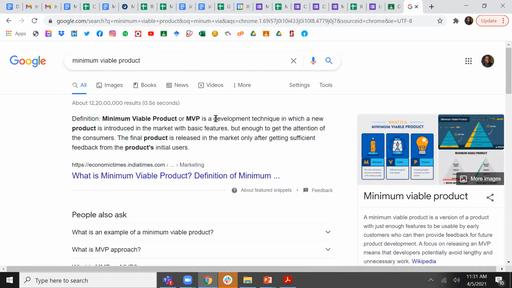Minimal viable product is a development technique in which a new product is introduced in the market with basic features. So what I mean there, for example, it has 10 features. Now you have just a basic feature, probably 1 or 2, right? But enough to get the attention of the customers. The final product is released in the market only after getting sufficient feedback and probably expanding whatever the other features that you have from the product's initial.